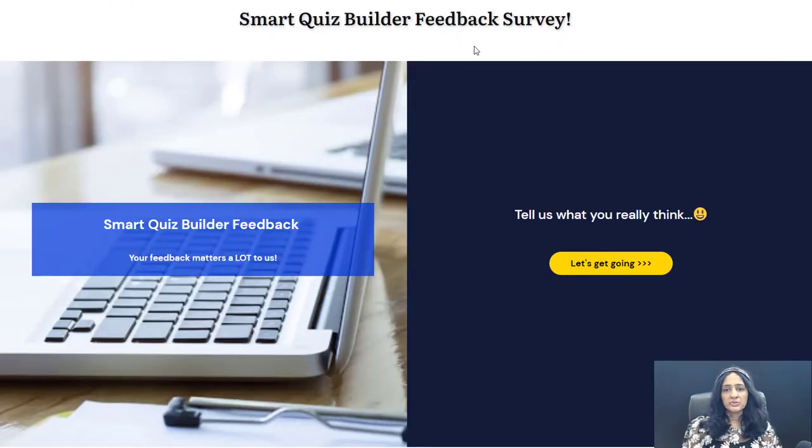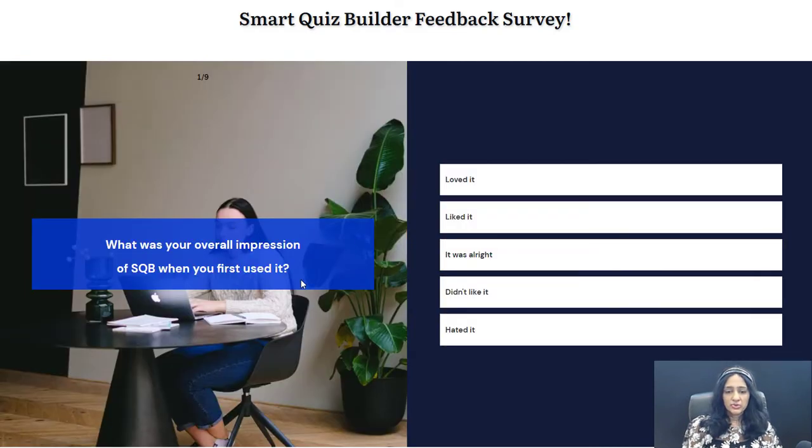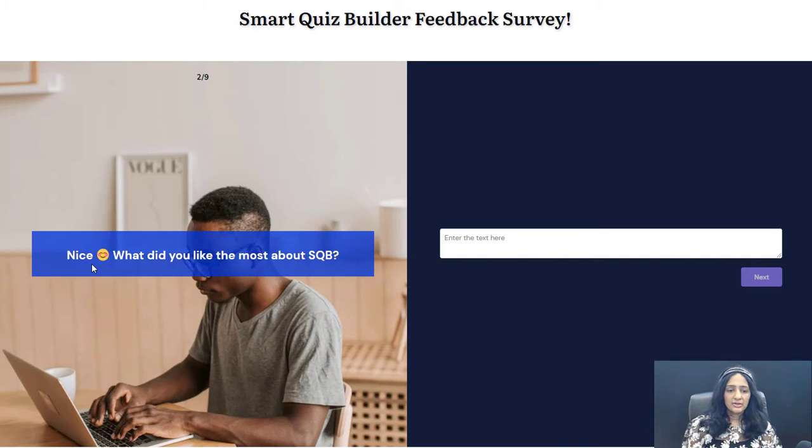So this is my Smart Quiz Builder feedback survey demo. So you can see here, this is the start screen. When users click on this button, it's going to show them the first question. And this is the first question. Now say that the answer is loved it or liked it, right? So say that this is the answer. So here I'm showing them this question. Nice. What did you like about SQB? And they can type in the answer here.